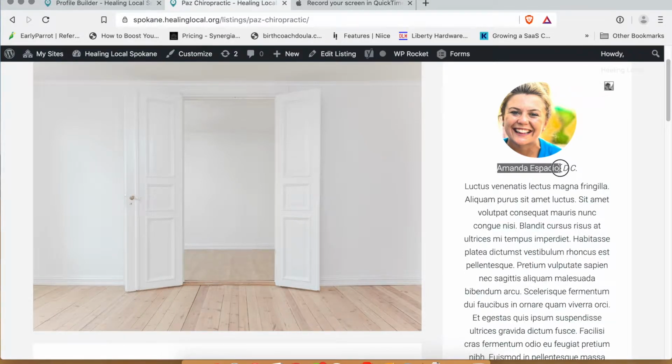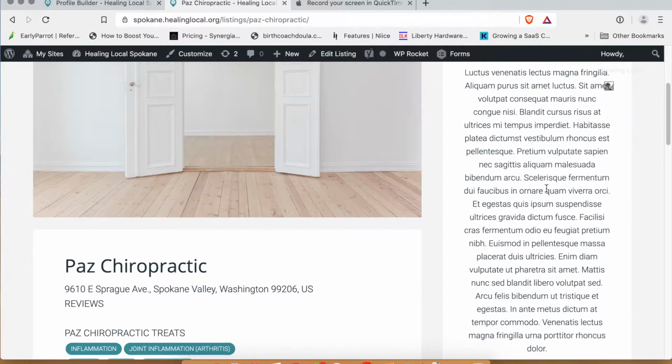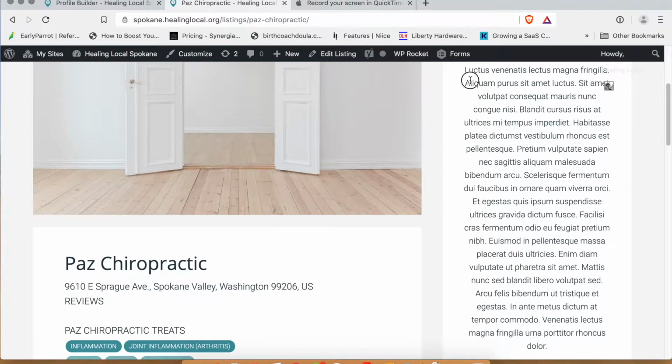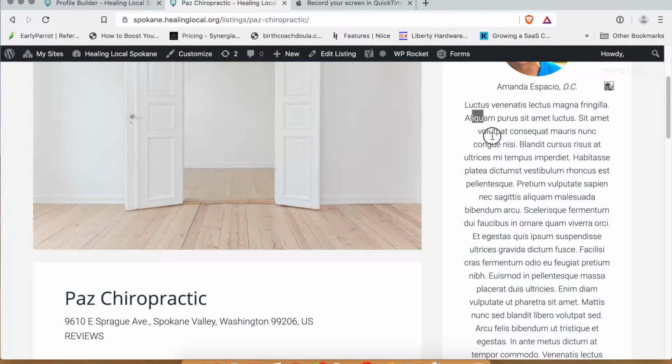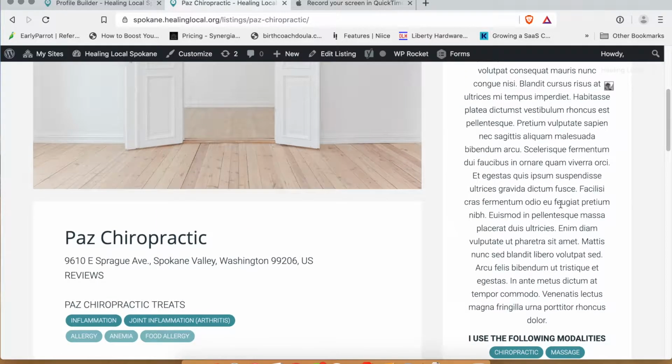We have your name, of course, and then any certifications that you have will go ahead and follow on that name. Right here, this filler text, it's currently just Latin filler text, but what you're going to have here is a little bit of a bio. So this is going to be about you personally, where you got your certifications, what began your journey to become the healing practitioner you are, that kind of personal information that can help a potential patient get to know you.